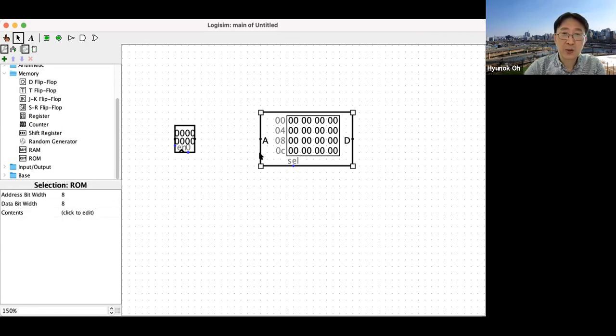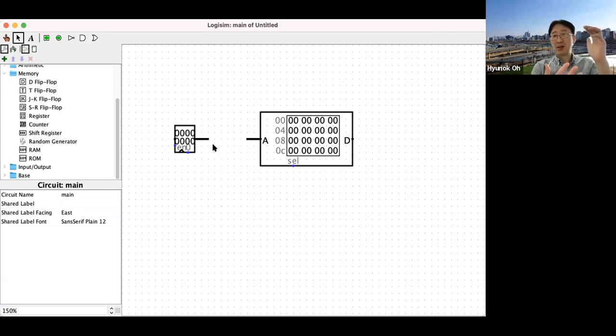So 2 to the 8, and the data width is 32-bit, so the output is 32-bit. Then this output is 32-bit, and this input is 8-bit. So we are just taking out 8 bits from the 32-bit.